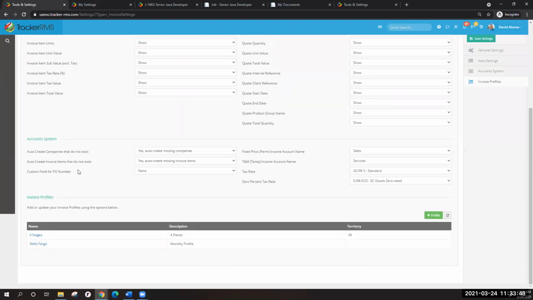So in your account system here, once you have the plugin turned on, you will see these options. They will not be there before, and they will not show in anybody else's record. So only if you have it turned on can you see this. Here, you can create companies that do not exist, create invoice items that do not exist, and that's up to you, yes or no. There's also a custom field for a PO number. So in QuickBooks, if you have a custom field for a PO number, you can add that in.